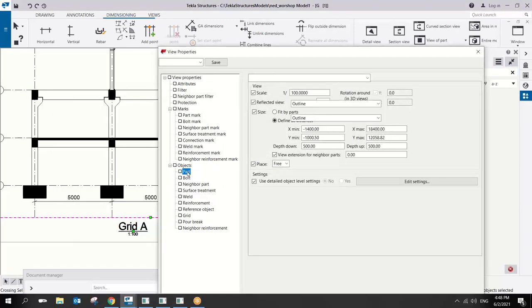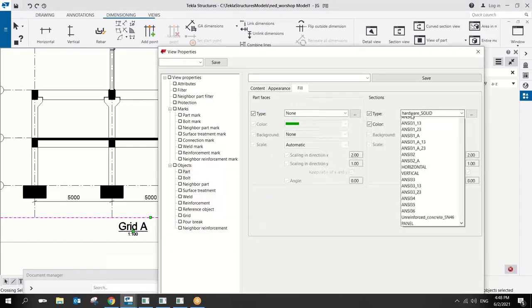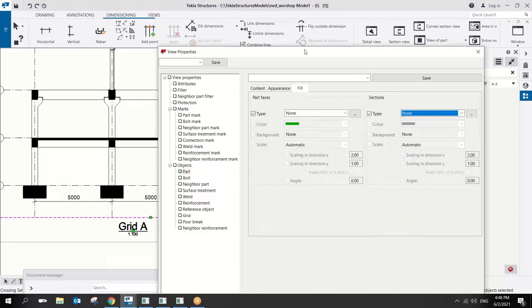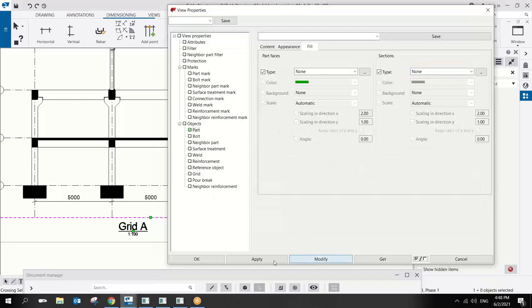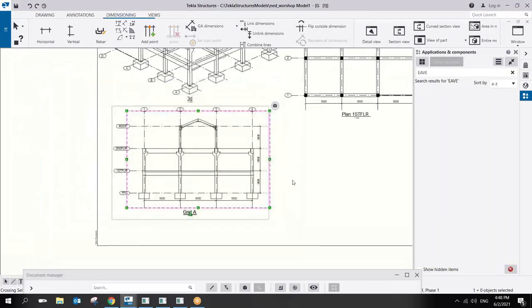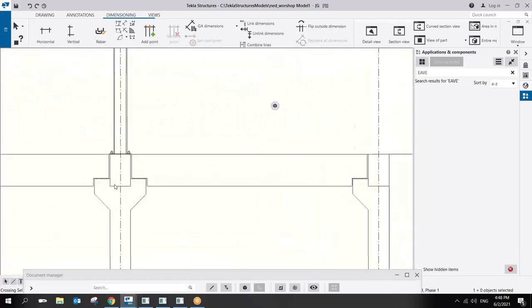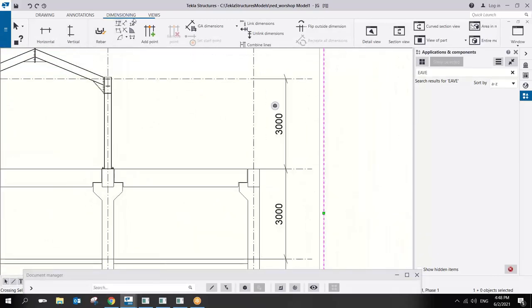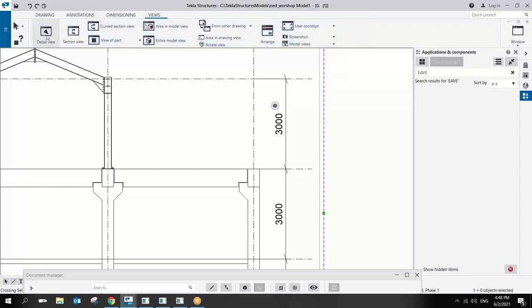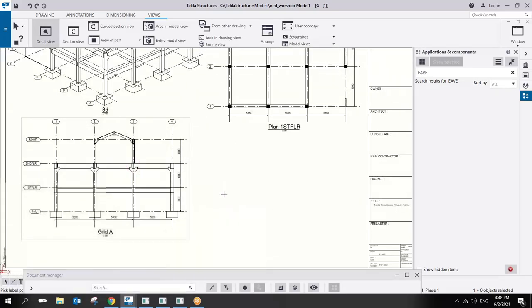From the part, and then here you simply remove this, put it none, and then modify. Okay, and then if you want to have something like a spot detail, let's say, for example, in this case, we want to have a spot detail. All you have to do is go to the view, and then detail view. Detail view like this, and then put it here.